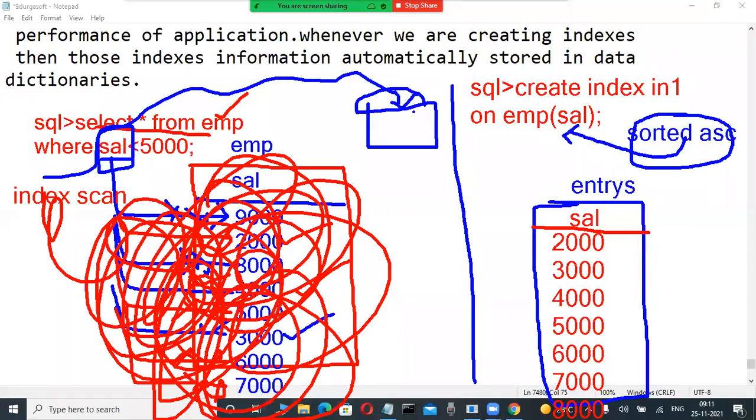Whenever the index information is available in the data dictionary, control goes not to the table but to the index entries only. That is important: the table is not searched. Whenever the where condition column has an index, control goes to the index entries only, and it checks there.